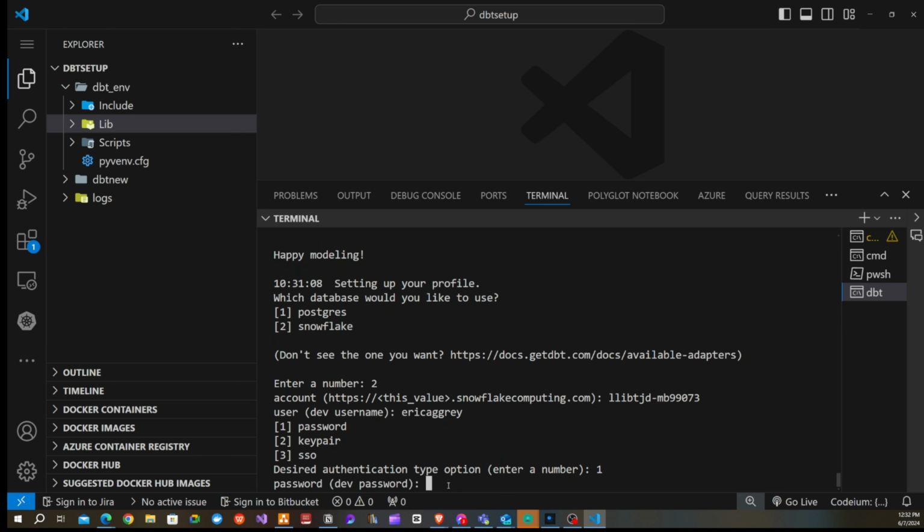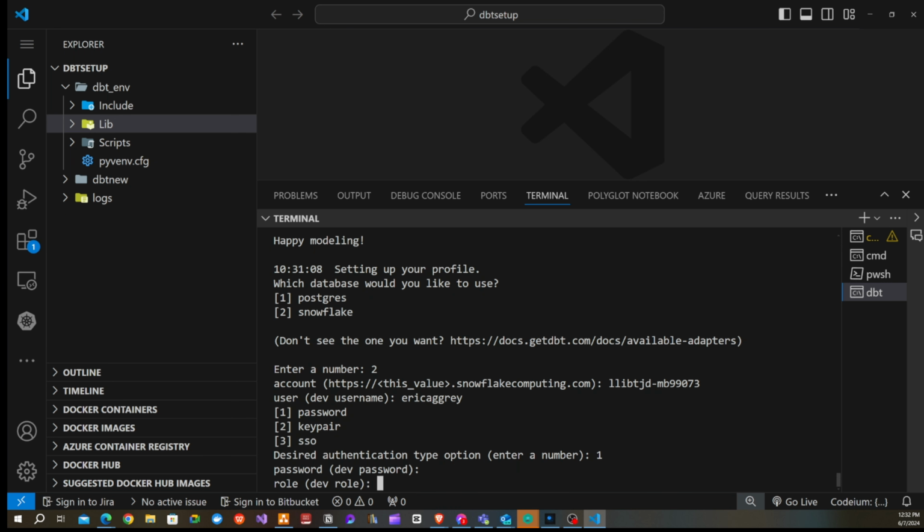So it's going to ask me for my password. So I'm going to be providing my password now. Of course, it's a password, so I'm not going to show you guys, but you have to put your password here. So I'm going to press enter. Now it's going to ask me for a role. One thing I noticed at this point is that definitely we needed to have created a user and a role.